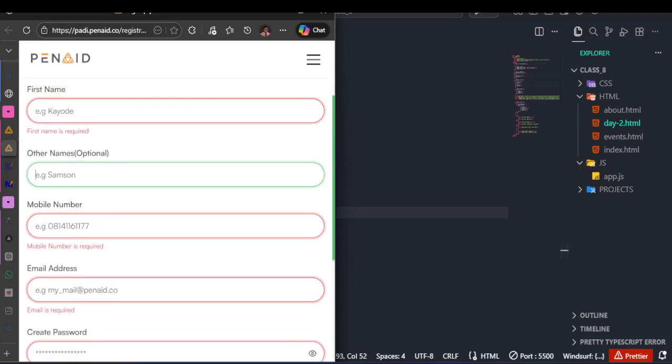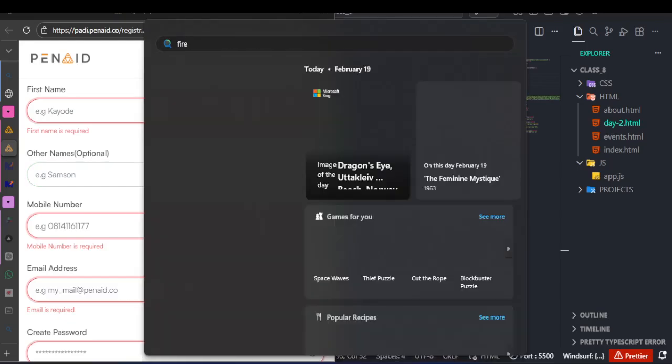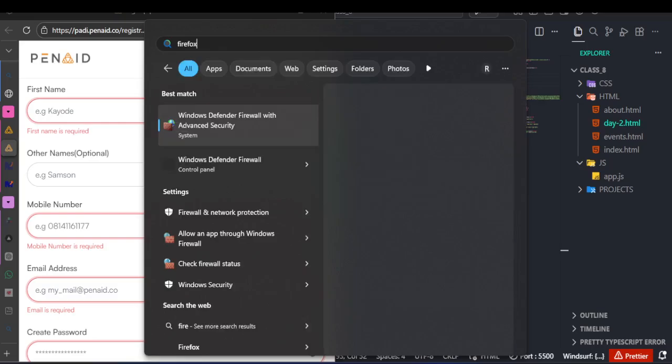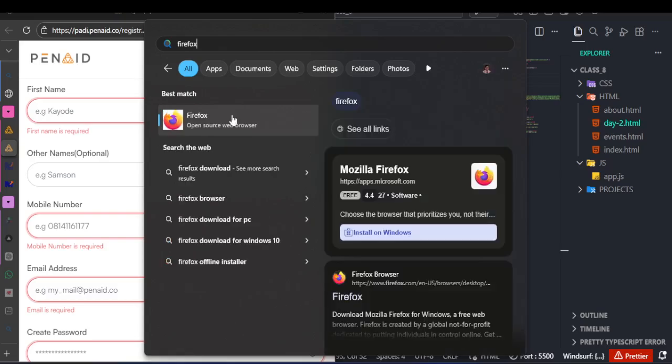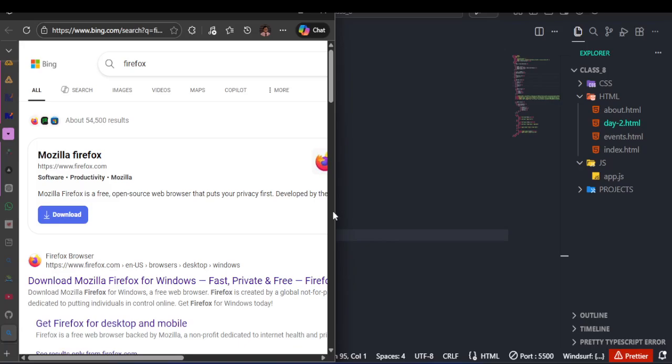So let me check, do I have Firefox here? I don't think I installed it here. I will download it later on. Yeah, I think I have it. No, I don't have it. Let me go to their site and install it. So we install. You see that this thing is working because I changed this handlebar here.